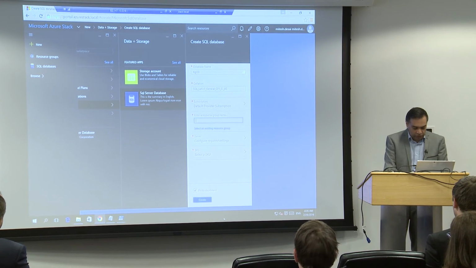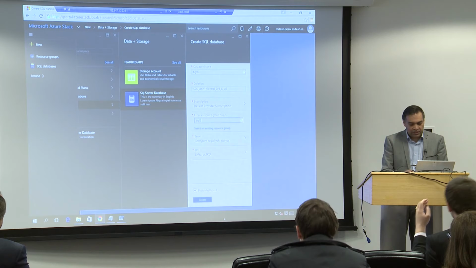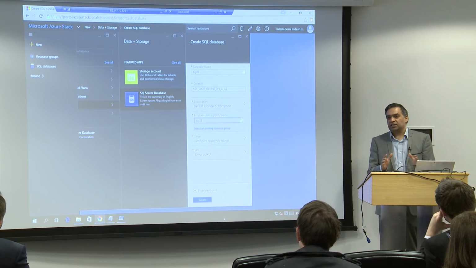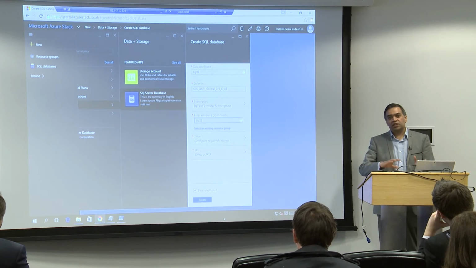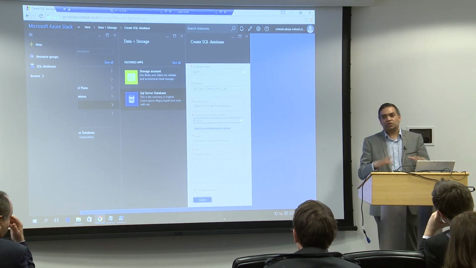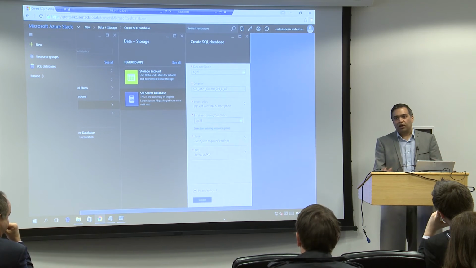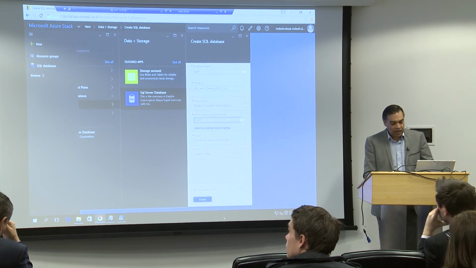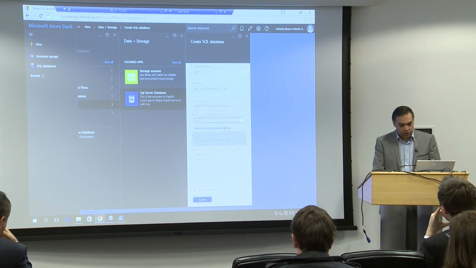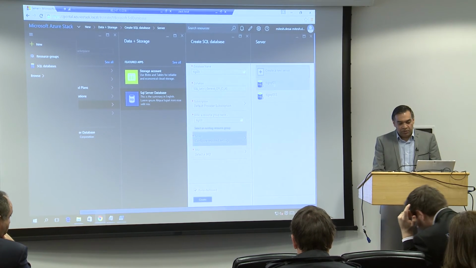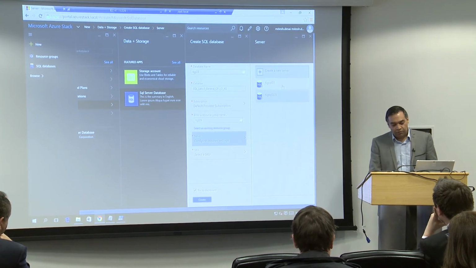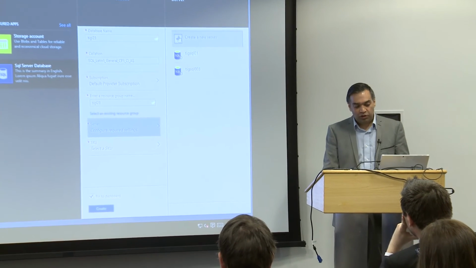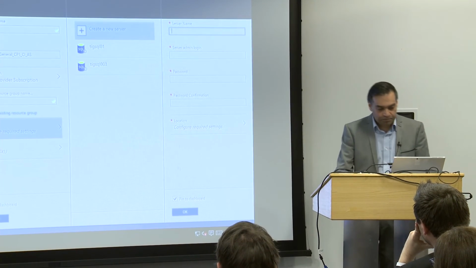I'll create a resource group. This is where it will put everything together. So if I want to lift and move this SQL farm into the public cloud because I've tested it, it runs on the right type of storage and it runs all my transactions, then I can just use this resource group. It asks me whether I want to use any of my existing servers or create a brand new server.